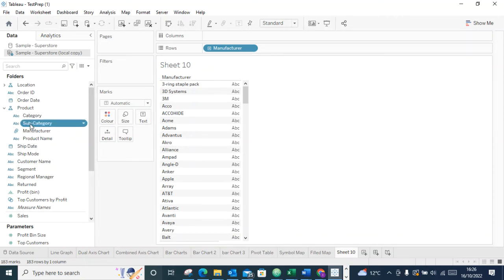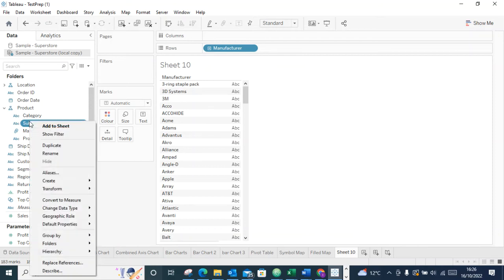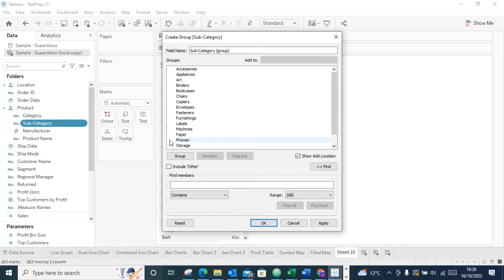Let's say I come here now under my subcategory and I want to create a group. All I'll do is right click, go to create, and go to groups. So now let's say I want to create a group. All I need to do is highlight what I want to use in my group.